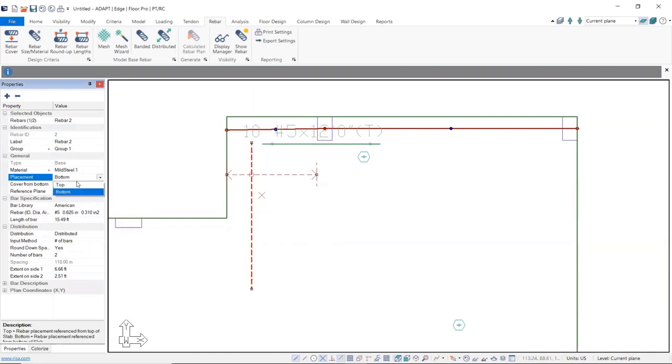Now we can click this and change the information for it as well. For example, we're going to want this to be top bars. And notice right now we have the input method set as number of bars, but perhaps we know that there is a distribution of bars in this area and we know the spacing. We can change this to spacing and specify the spacing. Let's say it's 12 inches on center again. And Builder will actually calculate the number of bars necessary for this area. You can see it changed from 2 to 11.